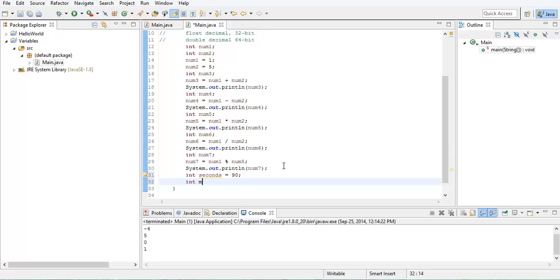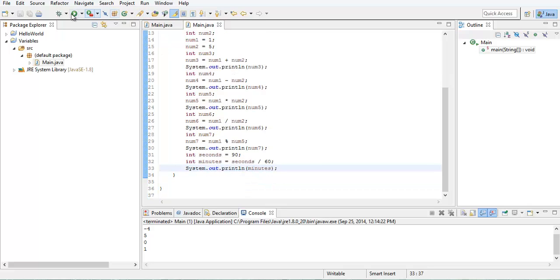Int minutes equal to seconds divided by 60. So we do system dot out print ln minutes. Oops. There we go. You get 1. Alright? So 1 minute. I'll explain what this means when I get into strings. We're not into that right now. Sorry, we have 60 so we have 1 minute and how many seconds?